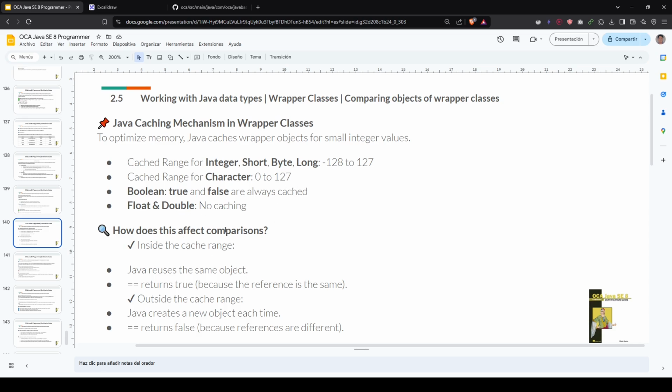How does this affect comparisons? Inside the cache range, Java reuses the same object. So this comparison operator returns true because the reference is the same. Outside the cache range, Java creates a new object every time. If we use the comparison operator, it returns false because the references are different.